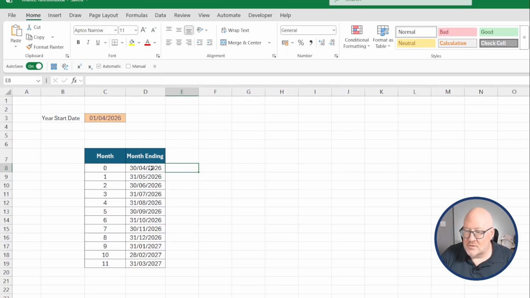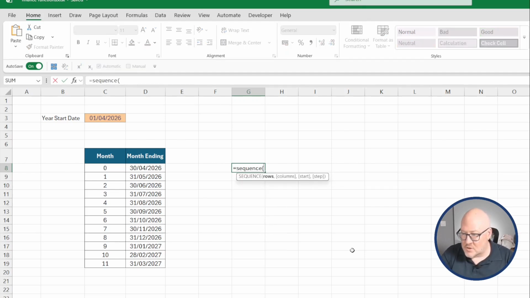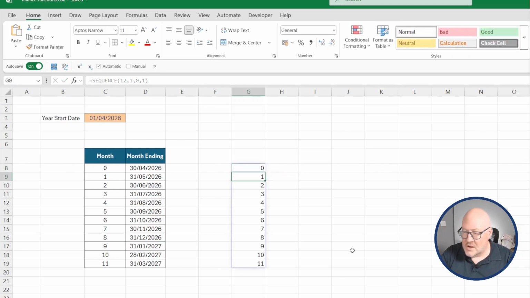What we can also do, instead of having to have this month helper column, we can use our next function, which is SEQUENCE. The SEQUENCE function allows us to build an array of values. So in this instance, we want an array which is 12 rows, 1 column, the starting value of 0, and then step increment value of 1. And it gives us an array which is exactly the same as the values we've got in our helper column here.